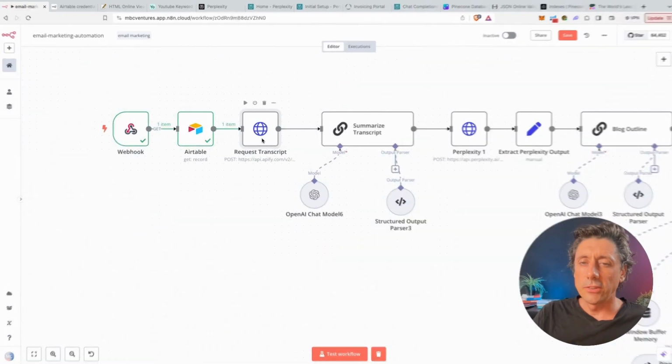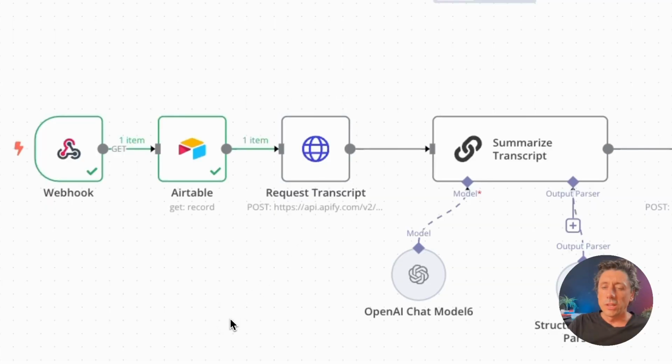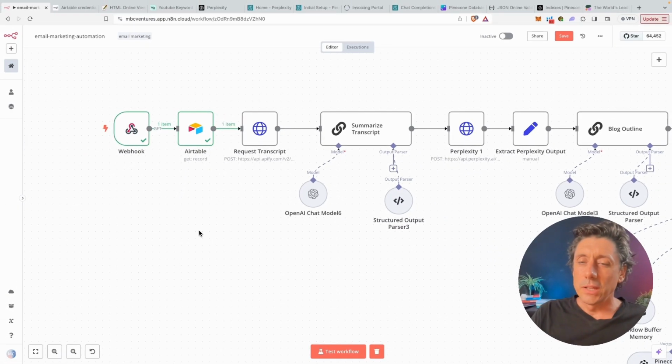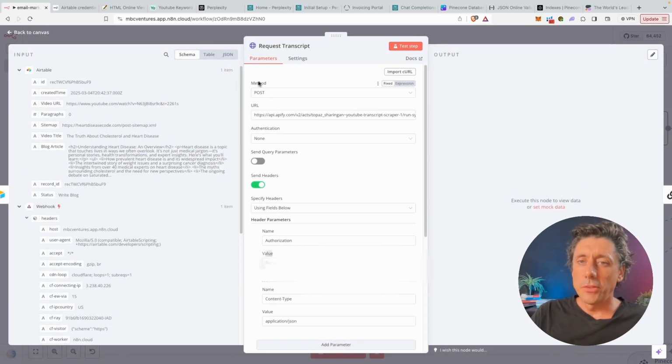Okay, the next one is an HTTP request. What we're doing here is we're going to connect to a service called Apify, which is apify.com. Apify is going to get the URL of the YouTube video, grab us the transcript, and send the transcript back to us. So in order to do this, we need an account over at Apify, and we need our API key once again, and then we need to have a connection to it in our HTTP request. So open it up, the method is post, the URL I'm going to get for you now, and you're also going to need your API key. So make sure you get your API key. So let's do it right now.